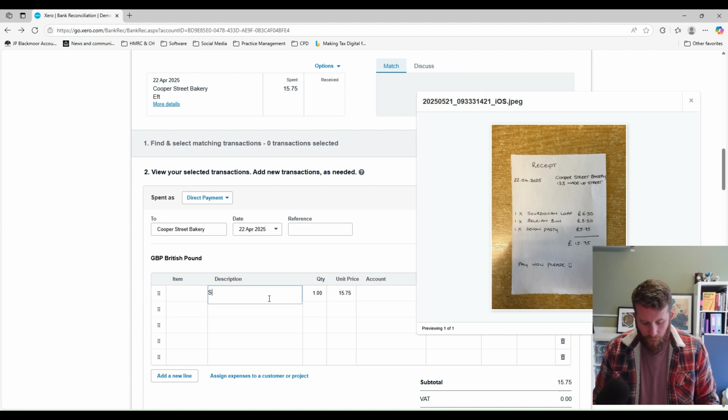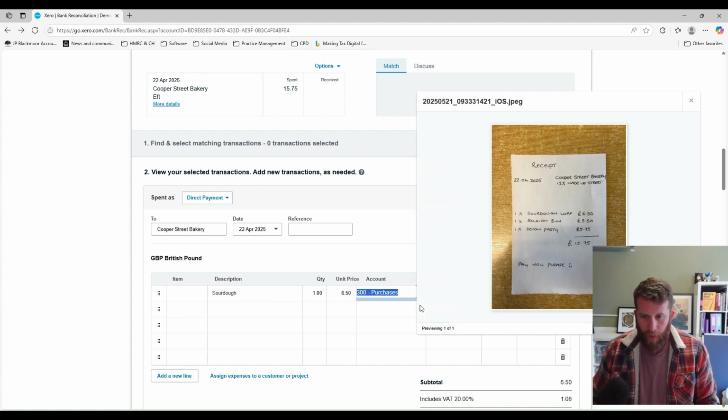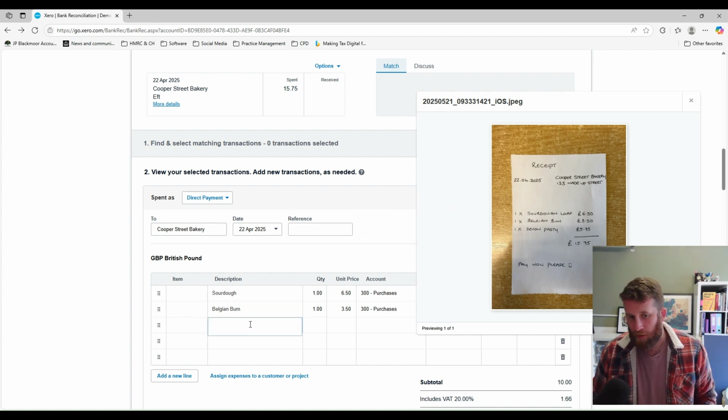You can enter this in one of two ways. Some people like to do it as one item. They might just put it straight down to purchases, and they put £15.75 purchases. I like to break it down a bit better with my clients. For example, if they're buying their sourdough from Cooper Street Bakery and it's £6.50, and then they also buy it from, I don't know, Krusty Loaf and it's £5.50, I'll be able to see in Xero that they're actually getting a better deal with Krusty Loaf. And if they haven't spotted it, I raise it with them.